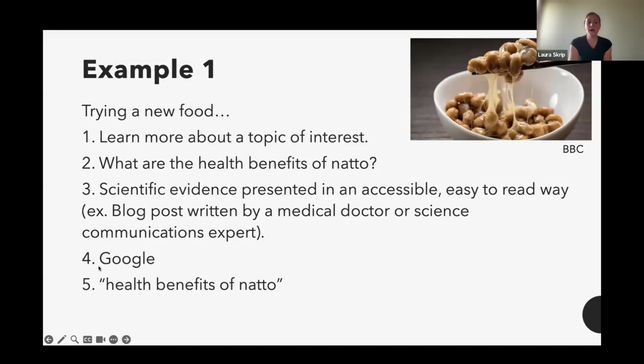Okay, so I decided that I could just use Google because I was pretty open about the sources and the type of source that I would be willing to read. And then what I chose as my search phrase was health benefits of natto.